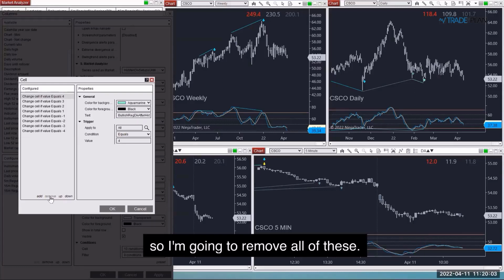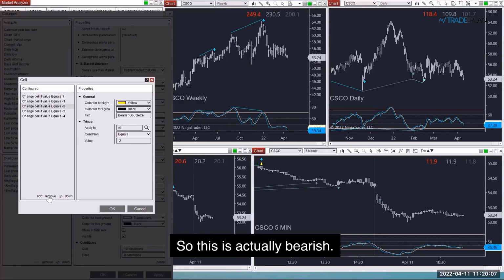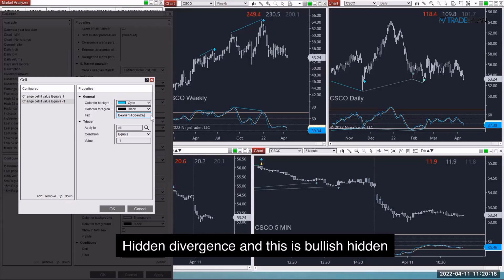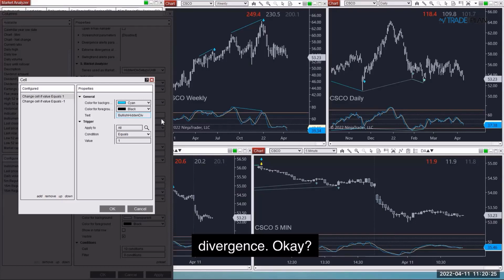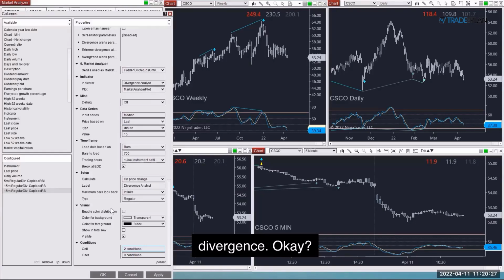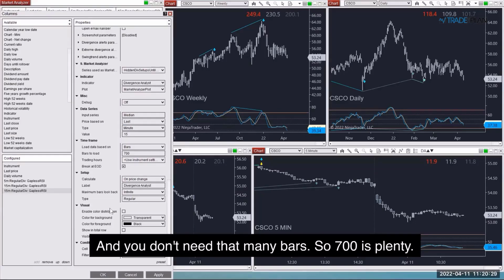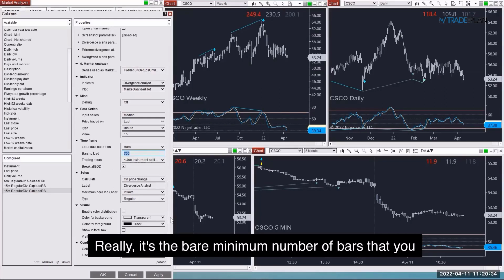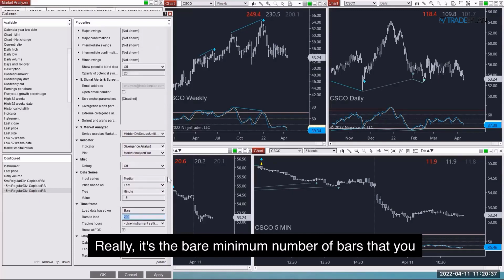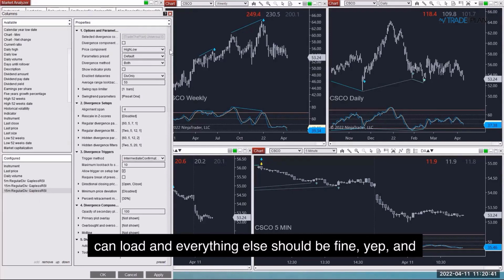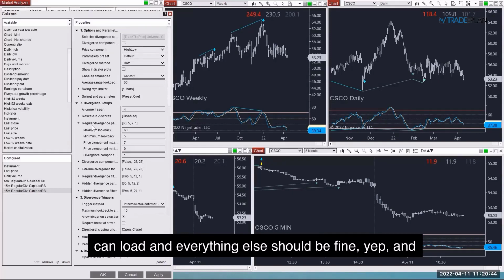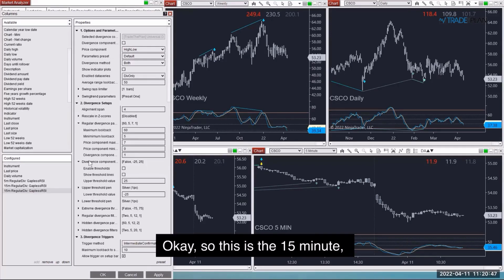All right, so I'm going to remove all of these. So this is actually bearish hidden divergence. And this is bullish hidden divergence. Okay. And you don't need that many bars. So 700 is plenty, really. It's the bare minimum number of bars that you can load. And everything else should be fine. Yep, it copied all the properties.